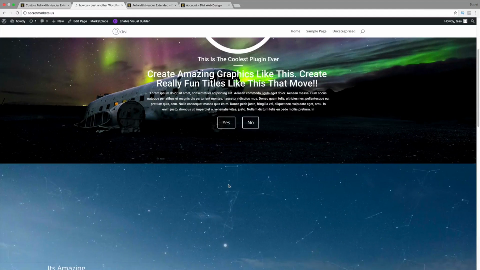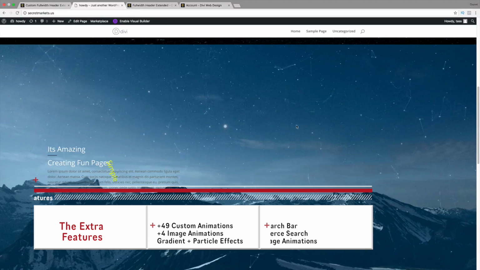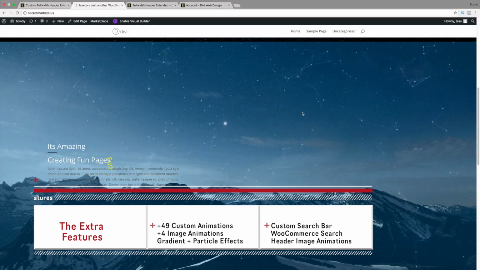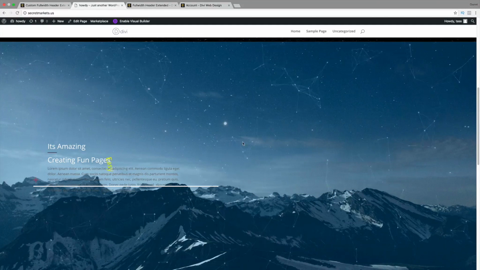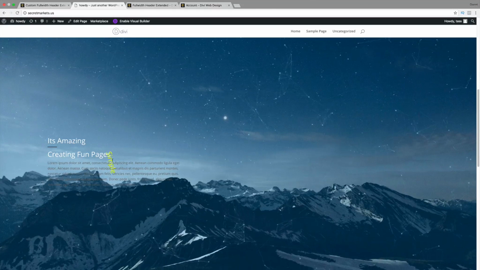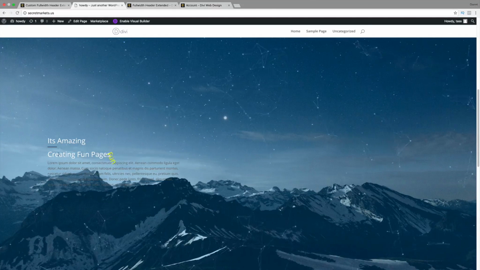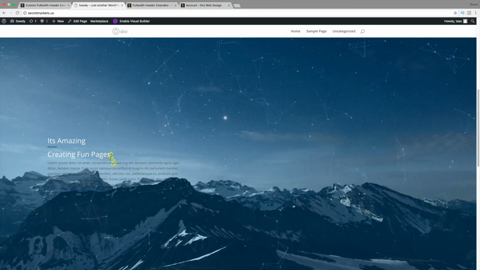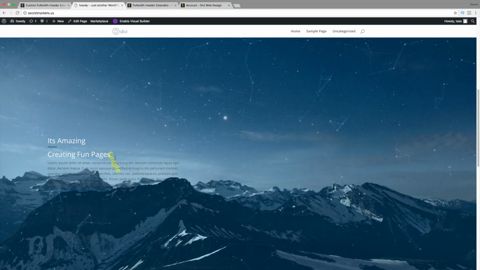So I'm going to scroll down right here. Now this right here is the particle effect. I just decided to put it on a regular image. I didn't want to put it on that gradient background. And right here you guys can see we have this cool fun, creating pages is fun and it falls. Creating pages is easy. Creating pages is simple.